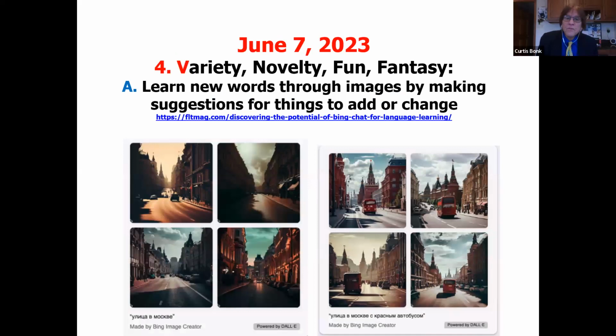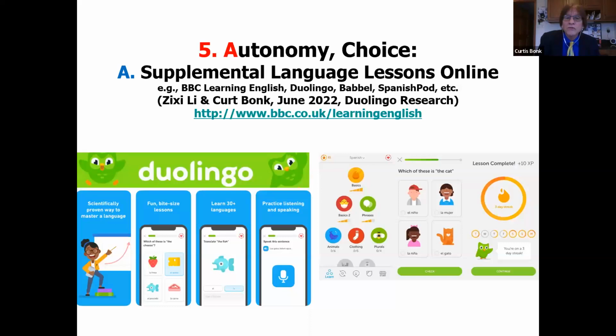Number four, variety and novelty. Having DALL-E and other generative AI tools add in images to a scene and then write reflective stories. So this might be more K-12 than higher ed, but reflections on how the scene changed. Have it be a starter prompt for imagination, your imagination skills. Autonomy and choice. Supplemental language learning.